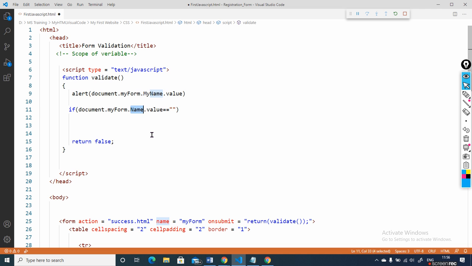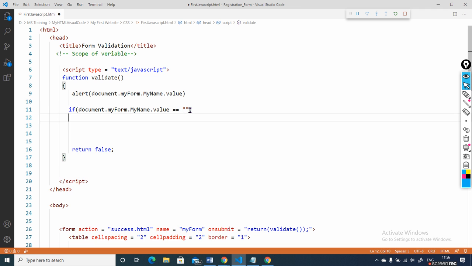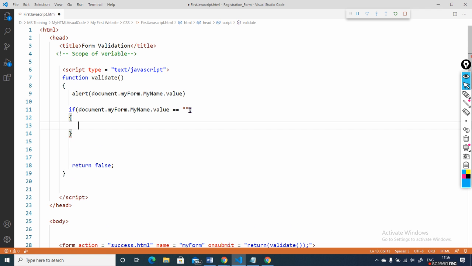Now here my name. You understand. Now check what it contains. Here, document dot my form dot my name, what does it contain? As of now, is there anything there? Nothing is there. So what I do is say alert here, please enter name.